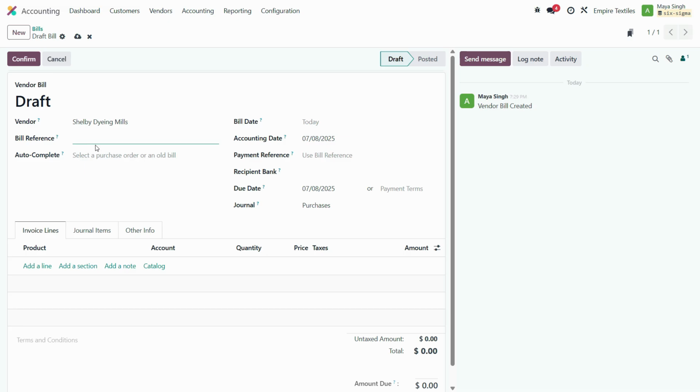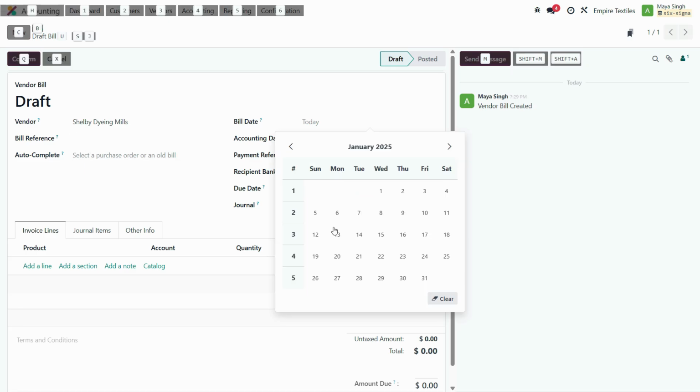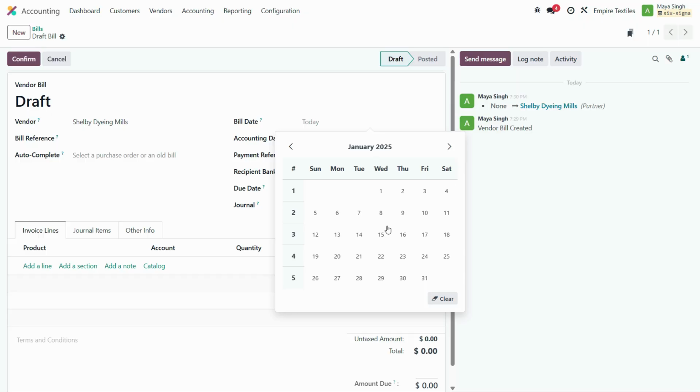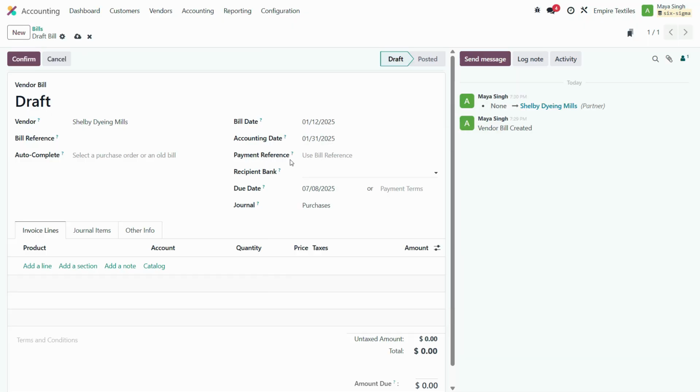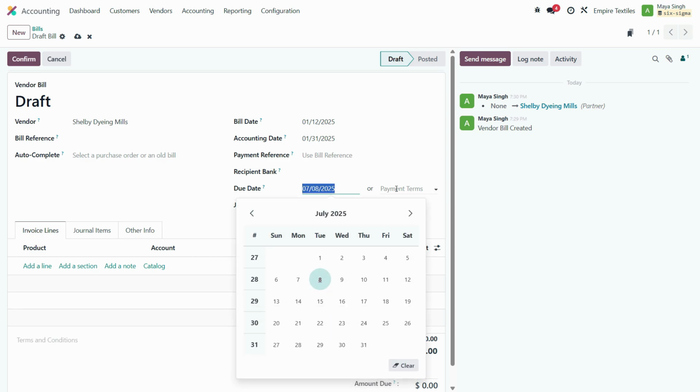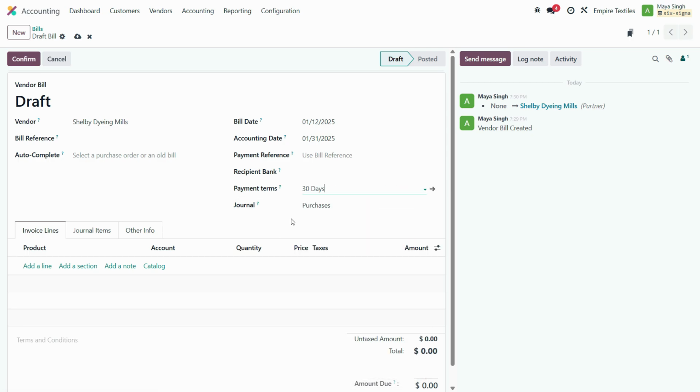Bill reference, you can mention any reference. And the bill date is of 12th of January. Let's make it 12th of January since we are not receiving any payment right now. So we will not specify any payment reference or recipient bank. And the accounting date is already set to the end of the particular month. Due date, you can set it to, let's say, 30 days. Journal is set to purchases, all set.